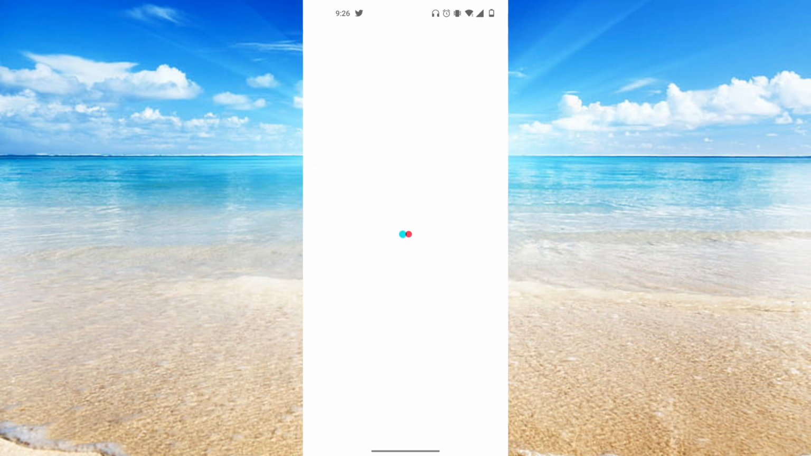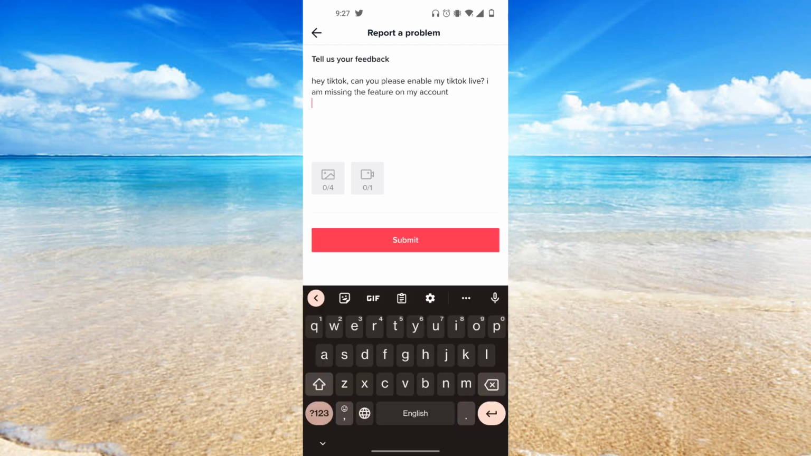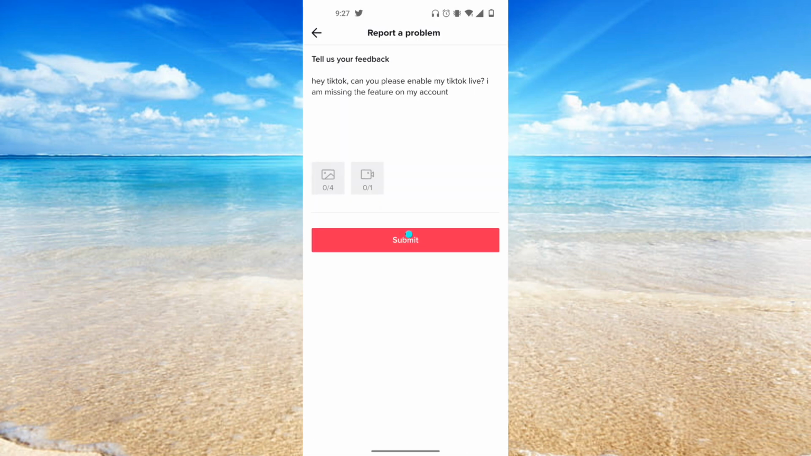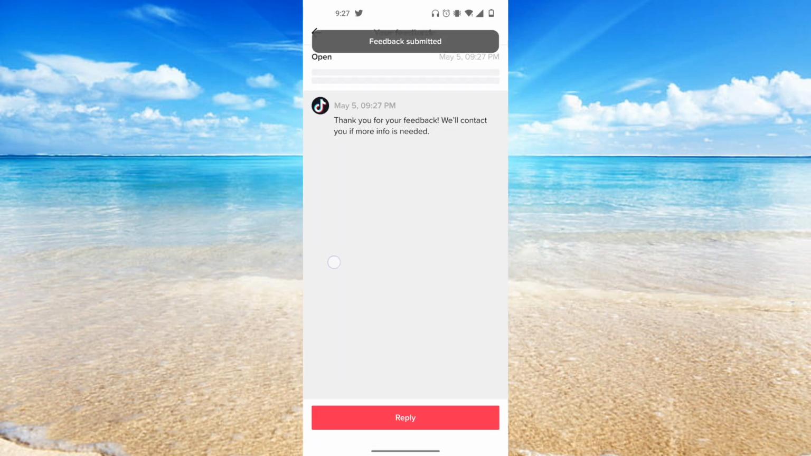And then you're going to be brought up to a TikTok custom page where you can basically tell TikTok exactly what you need. So basically just say something along the lines of, hey, TikTok, can you please enable my TikTok Live? I am missing the feature on my account. And you can attach a photo or a screenshot or something to show them. And after that, simply click on submit. TikTok will get back to you and then enable your live feature.